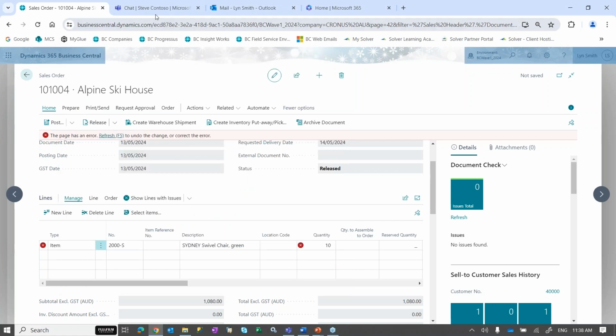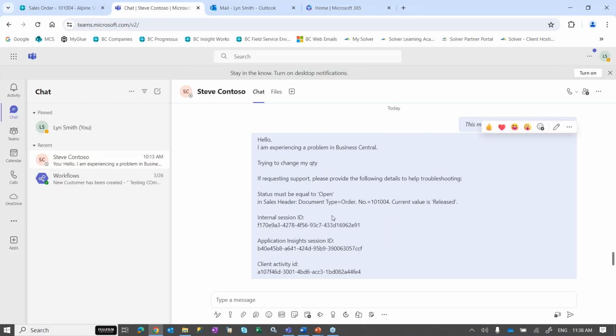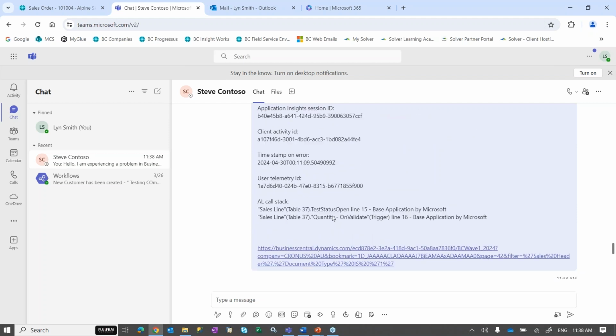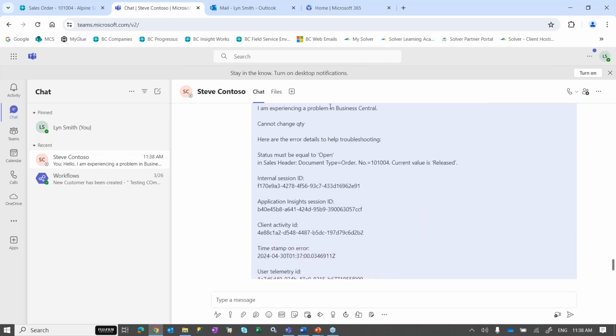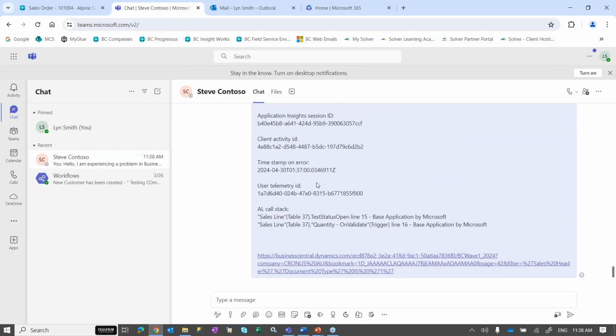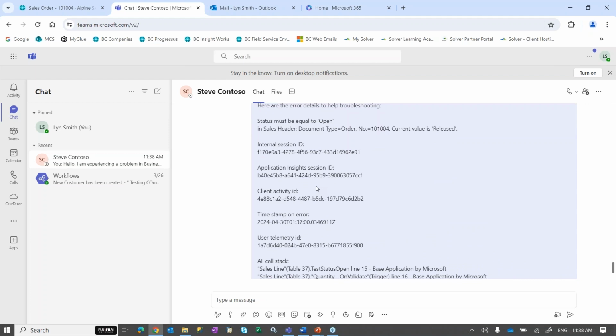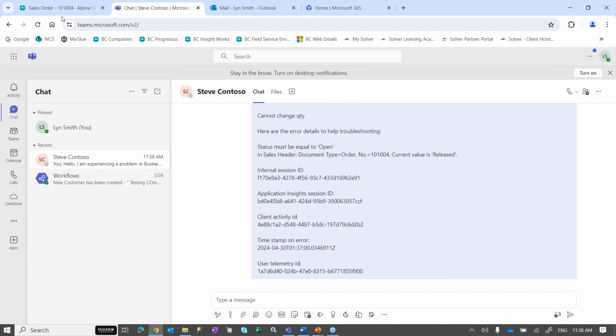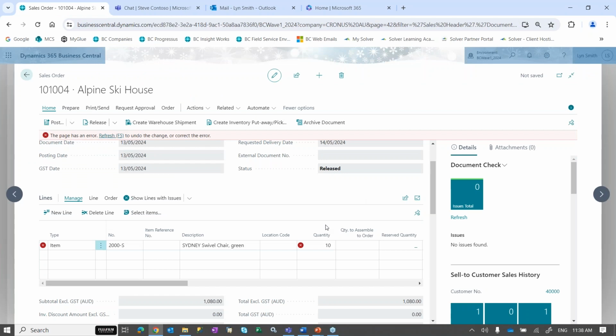We can close that down, open up Teams here, and you will see here's the message. I'm experiencing a problem, cannot change quantity. So it's now sent that message to Steve in Teams. So that's pretty useful. So you can send that either through to Microchannel if you've got a link through to Microchannel on Teams, or you can send it to your first line of support, Steve Contoso, within the organization.